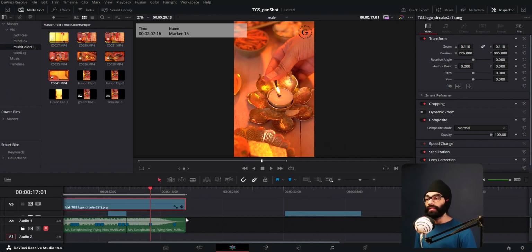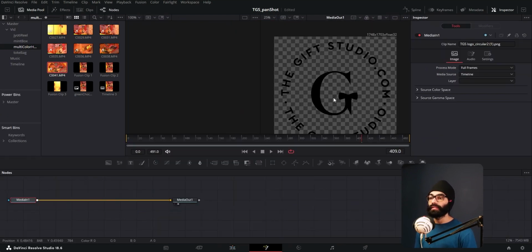Where the selected thing, if you go into Fusion, it just brings new nodes and that thing as a new Fusion clip. Just stop it. Okay, we're good to go.